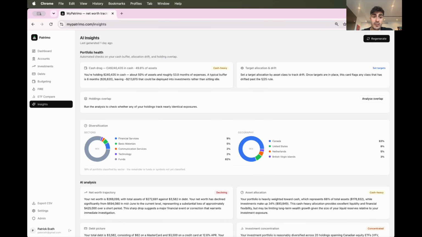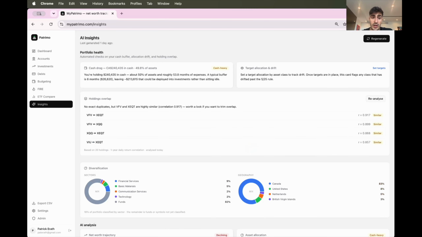On that same note, we have the holdings overlap. So if we analyze here, we'll see that in my portfolio, I have two ETFs, VFV and XEQ2, which are 91% similar. So that means under the scenes, they're actually tracking a lot of the same companies. So buying these two stocks probably doesn't make sense in my investment plan. It's probably something I should reconsider.